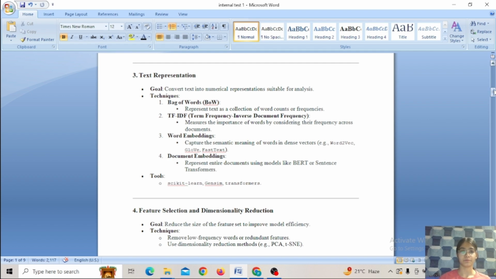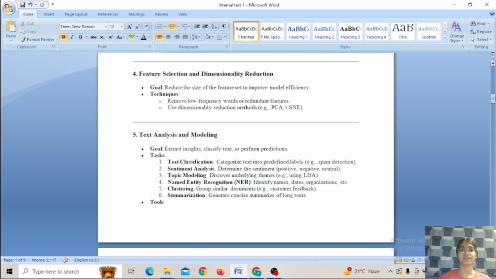So we'll convert the text with the help of techniques like bag of words, TF-IDF, word embedding, document embedding, and many more. The fourth one we have is feature selection and dimensionality reduction. We have to reduce the feature set to improve the model efficiency. We use techniques for feature selection such as removing low frequency words or redundant features, and using dimensionality reduction methods.